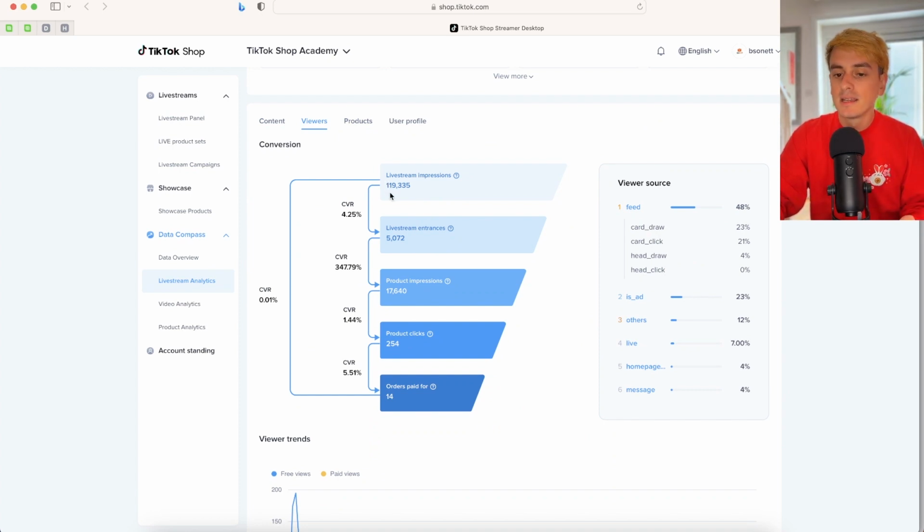And if no one's clicking in, that means there's a problem with the image of your live stream or the sound quality of your live stream. That means when people scroll to it, they just do not want to click through. So there are ways to improve that.